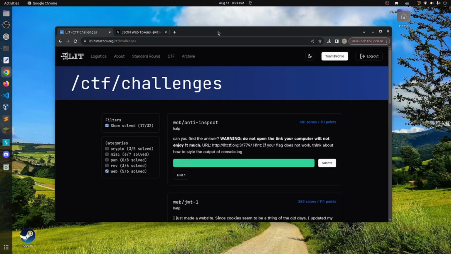Hello everybody, this is my write-ups for the LITCTF 2024. It will be all web. In my opinion, I kind of did bad on the CTF, not really good, but I had some fun here and there. So let's get started. The first challenge will be web inspect, anti-inspect.